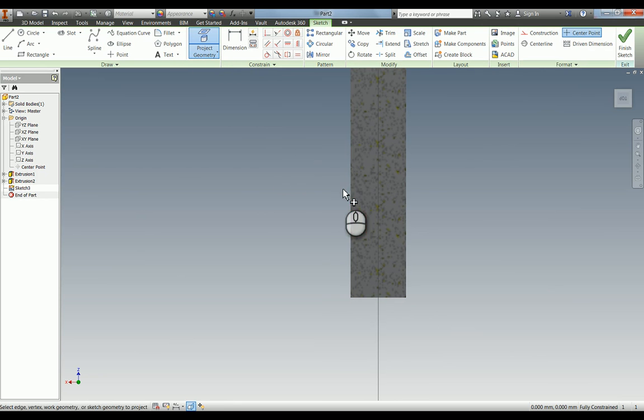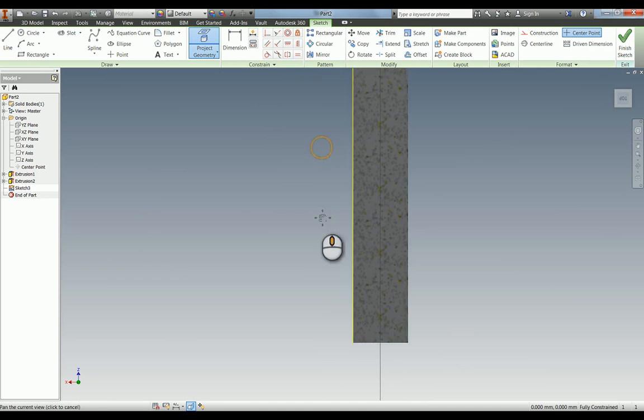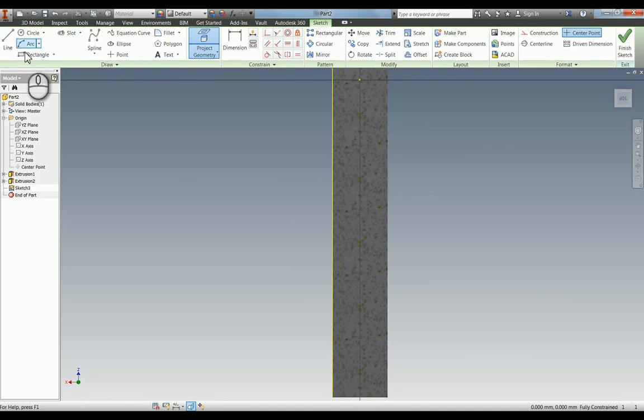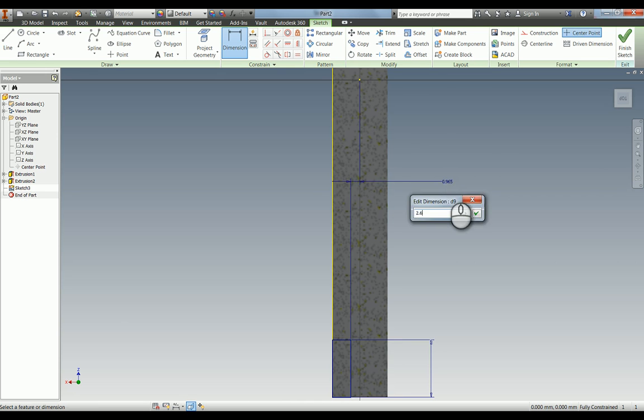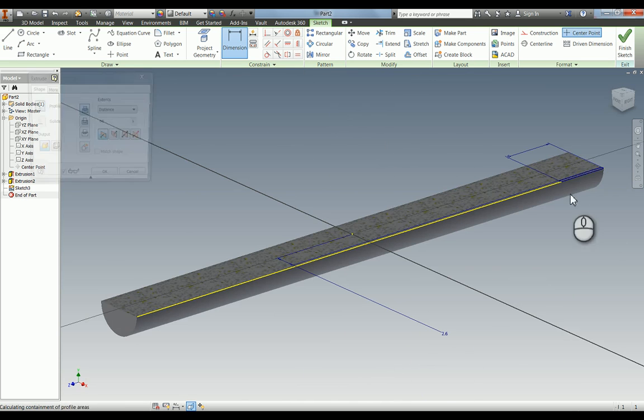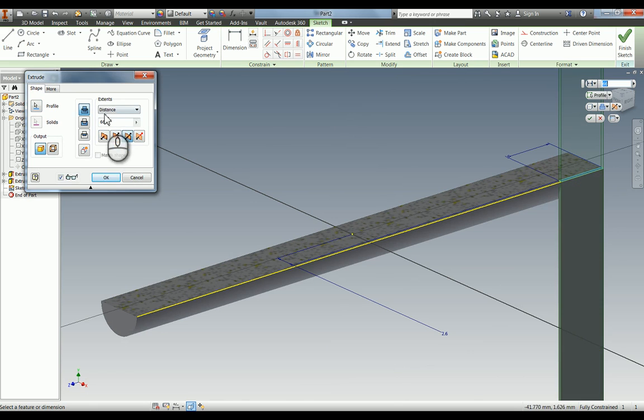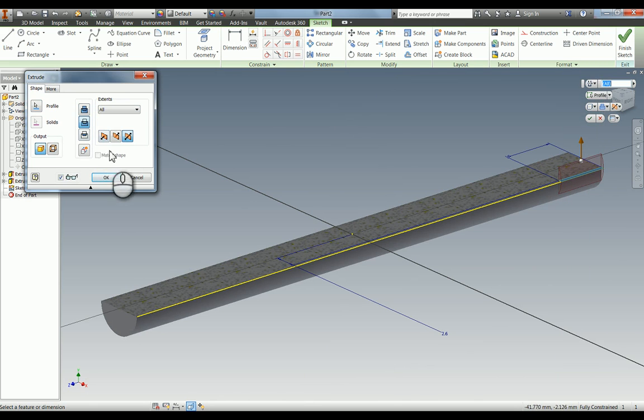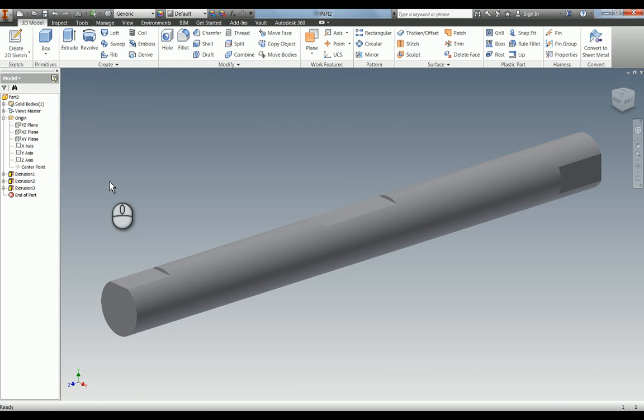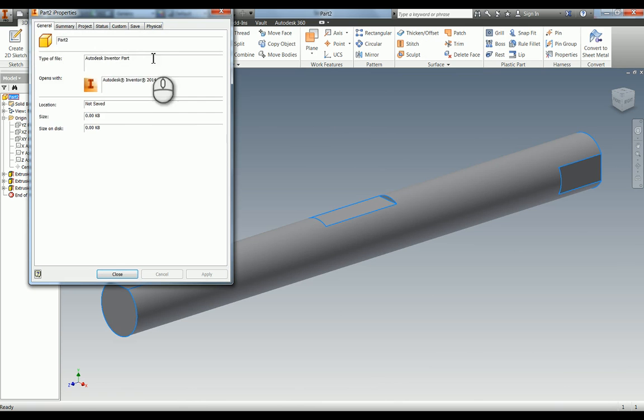Again, project geometry, so exactly the same principle. And just draw the rectangle at the bottom. Okay, 6mm. And again, make sure when you do your extruded cut it goes both ways. And that's that part finished once I've added the material, so we know it's steel.